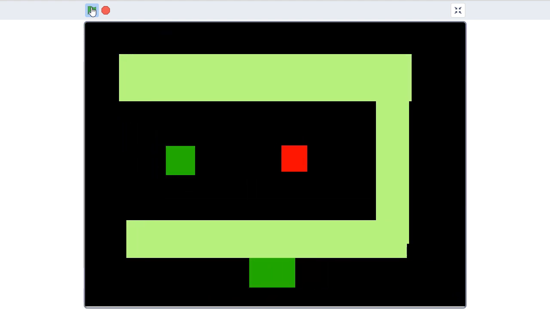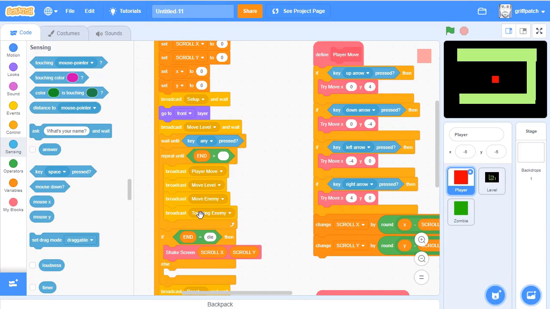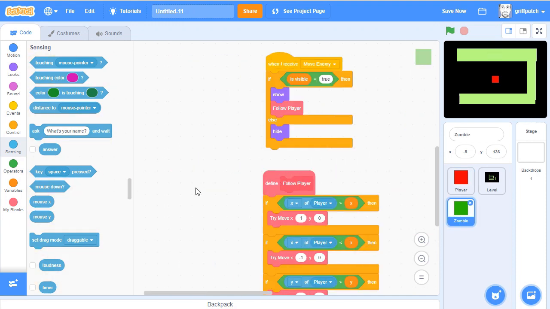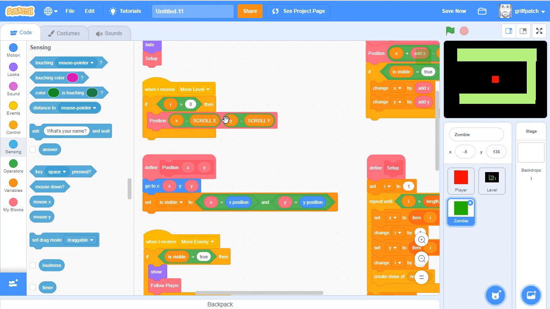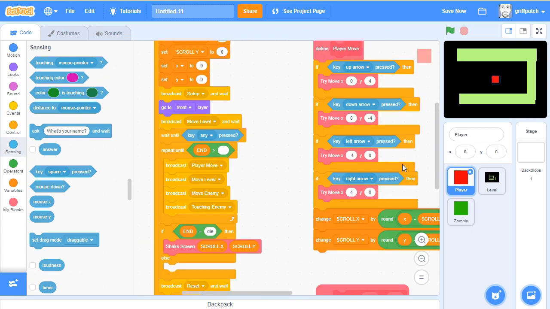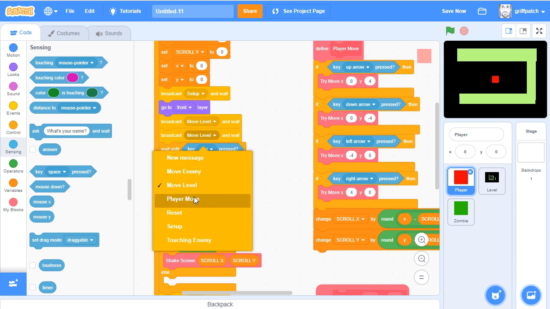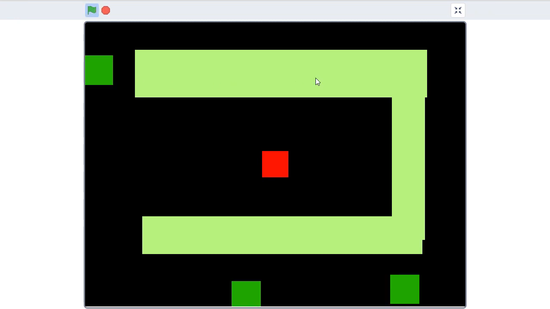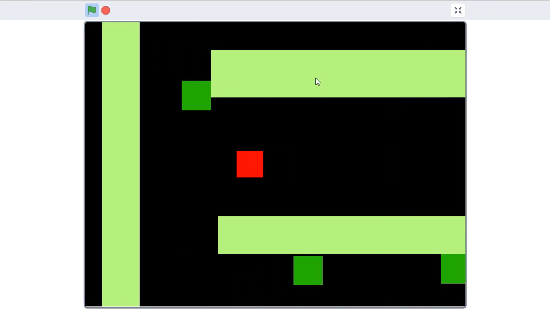Now, one question is, why were none of those cubes visible? So we broadcast move level, and that runs in the zombie script, move level. Now that positions them, which sets the is visible or not, but it doesn't actually show them. That is done in move enemy here. So what we need to do is call this move enemy as well as the move level. So let's add in another broadcast and wait underneath the move level, where we call move enemy. Now let's run that. There we go, that's better. So that's the start of the game. Press a key and it all begins.